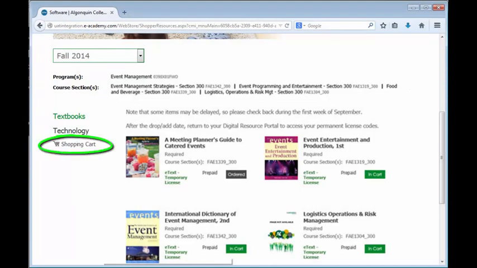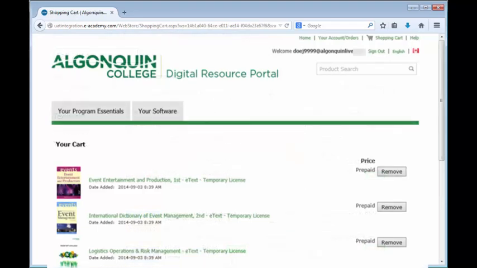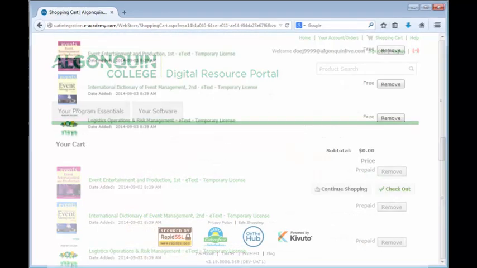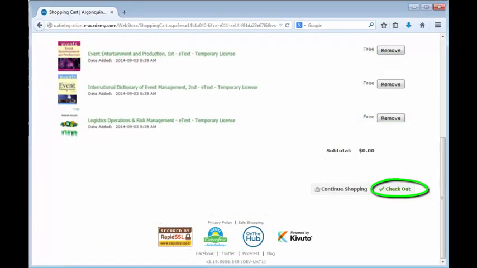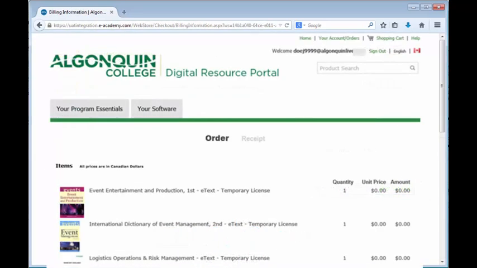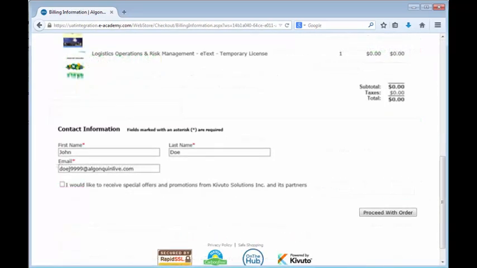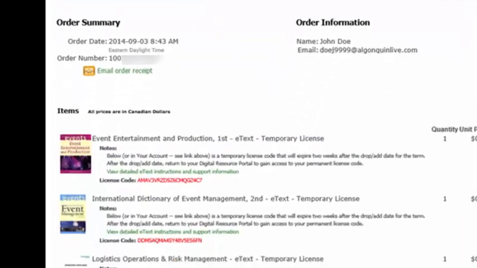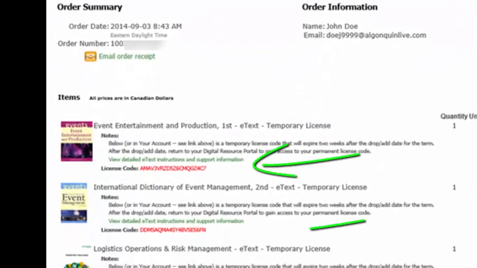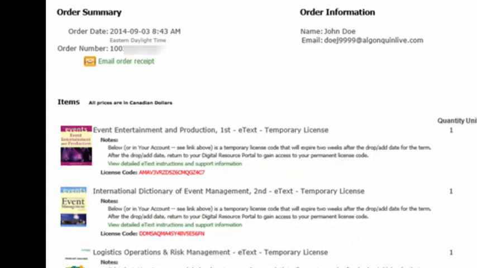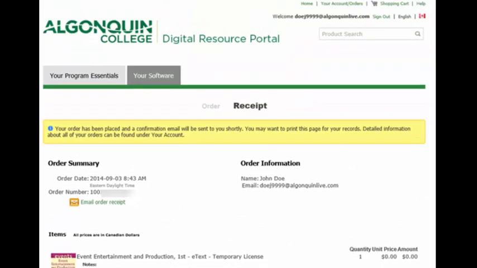Click the shopping cart at the left side of the screen. Confirm that your order is correct and click Checkout. Confirm that your contact information is correct and click Proceed with Order. When your order has been submitted, your redemption codes will appear on screen. You will receive an email to your Algonquin email account with instructions. You can also find your redemption codes under Your Account / Orders at the top of the screen.